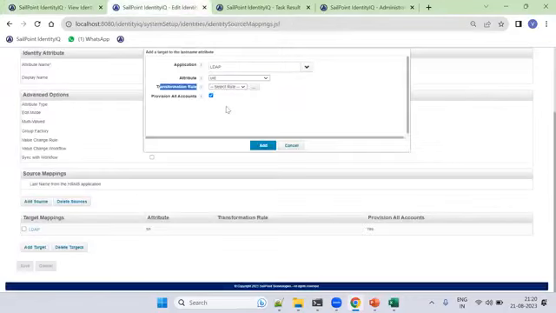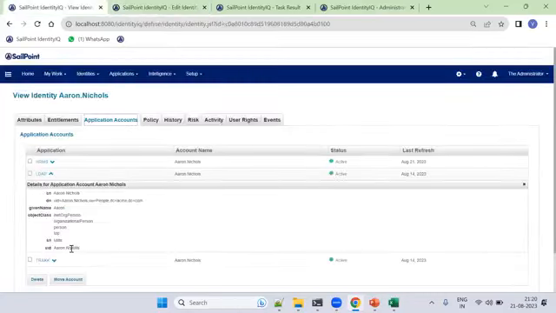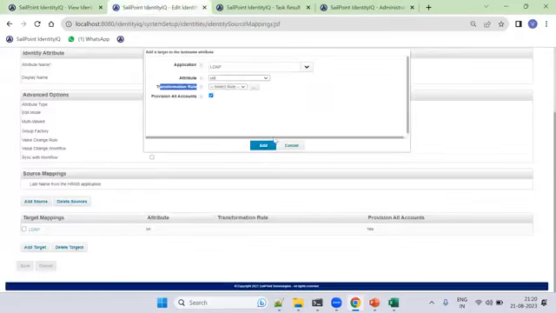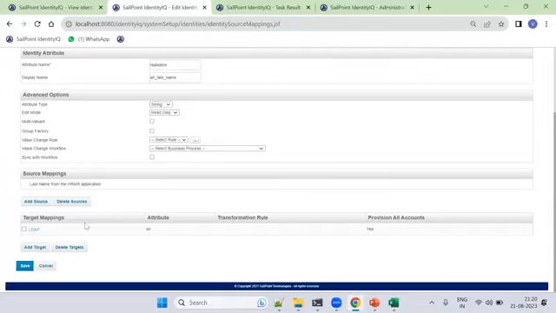So here we'll write a transform rule. In the transform, we only replace this part. We'll keep the first part as it is, Aaron dot, and the last name will be replaced, so it will become Aaron dot Mills. So from one attribute, you can do multiple mappings.